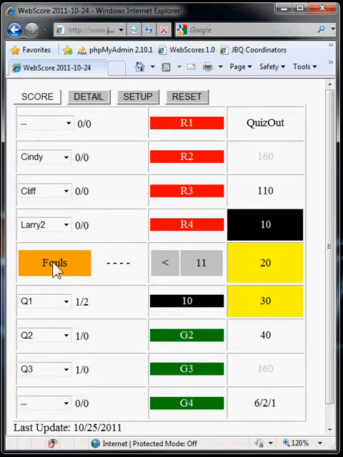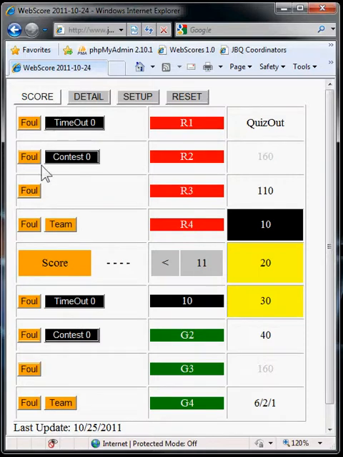Now, somebody gets a foul. That's where you come over here and press the foul button, and it brings up a foul button for each one of the players, and you can give any one of them a foul. You can also give team fouls. Timeouts are for keeping track of them. Every time you click on it, it advances 1 until it gets to 3 and then resets to 0. Contests, that's basically for failed contests, to keep track of them.